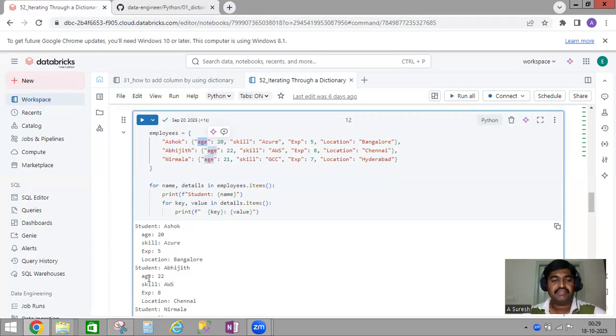This total set of key value pairs I will get here because it iterates by using the items method. First it will pick this particular key value and print it here. The first dictionary is this one. First it prints this key value pair. Next, the second key value pair is skill Azure, and the third one is experience 5. So that it prints here, and next location Bangalore. So the first one is completed. Next it will come to the second one.